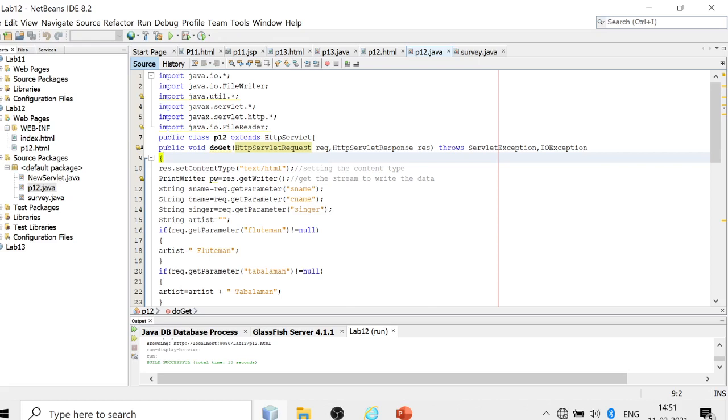Next is, one has to collect the values of the song, composer and singer from the previous HTML file created. For doing that, we have to use this req parameter, what is present here, with the getParameter method. Once it is used, you can collect the name and store in these variables. Next is, we have to check if checkboxes are selected or not. If an artist is selected, only then we are storing that artist's details into the file.